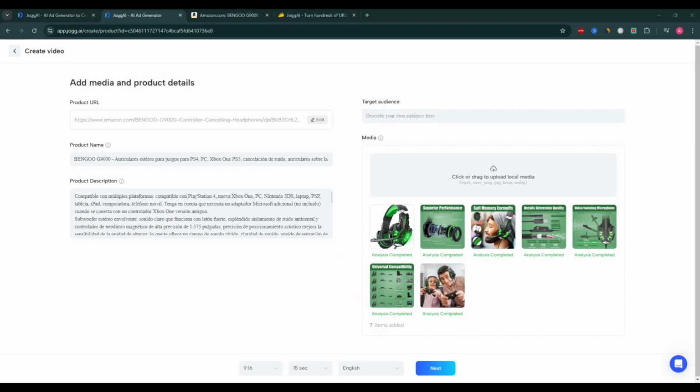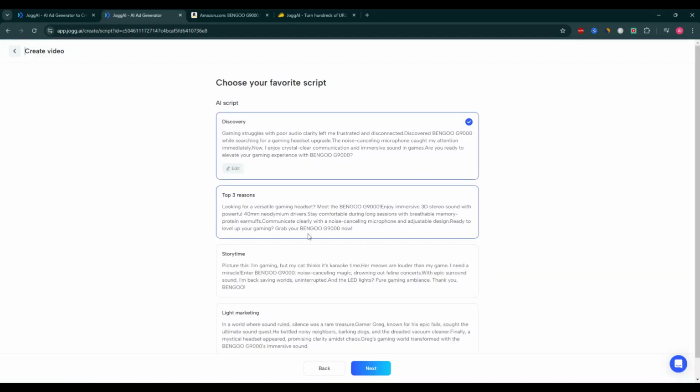Once everything is ready, you can choose the platform you want this video to be used on, and the length of the video. Once you are happy with it, you just go ahead and click next. Now the platform will generate the product description, which you can edit, obviously, and we're going to show it in a second. You can also upload your own videos if needed, and so on and so forth.